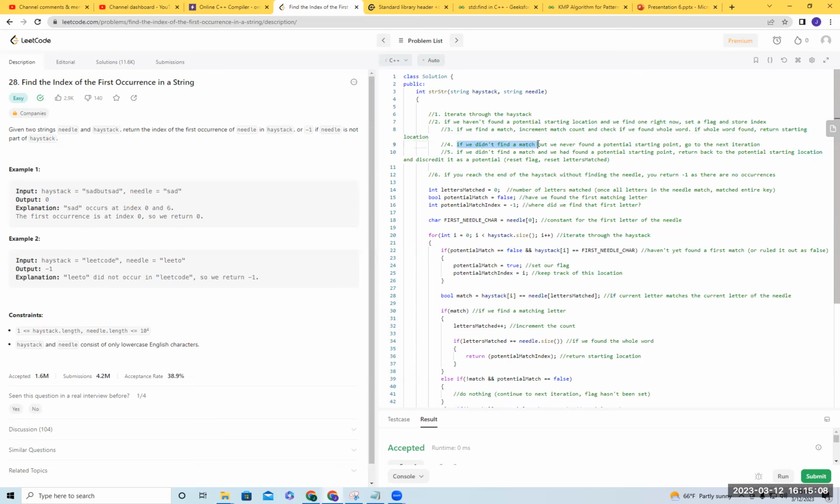Now, what if we didn't find a match, but we never found a potential starting point? So if we didn't find a match, okay, that's one thing, but we never potentially started, so we never even got the first letter. I don't have to go back in time. I don't have to go to a previous start point. I can just go to the next iteration, the next starting point. There's really no problem there.